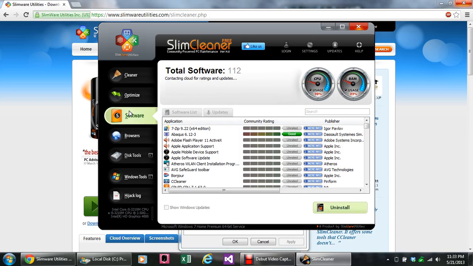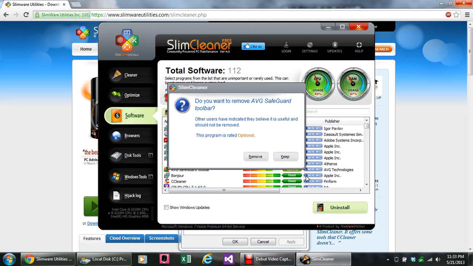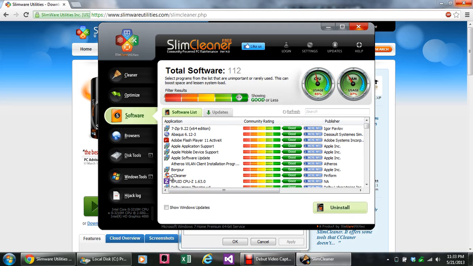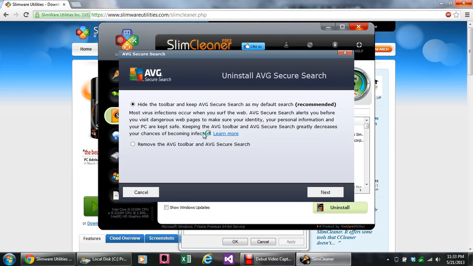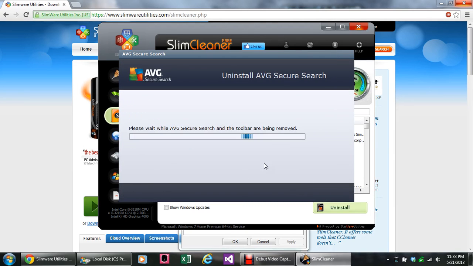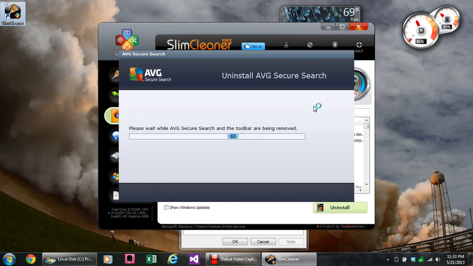The next tab is your software, basically a control panel that you can go ahead and uninstall from. Again, it's community based and it rates all your programs based on their reputation. Let me go ahead and remove that. I have no idea why that's on there. So yeah, it's done. Remove all. Oh, great. So I close my browser.